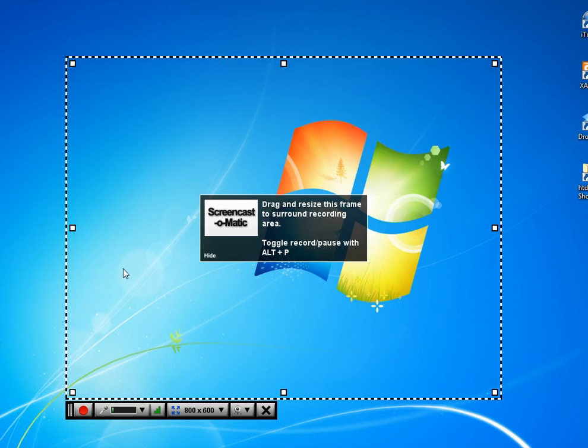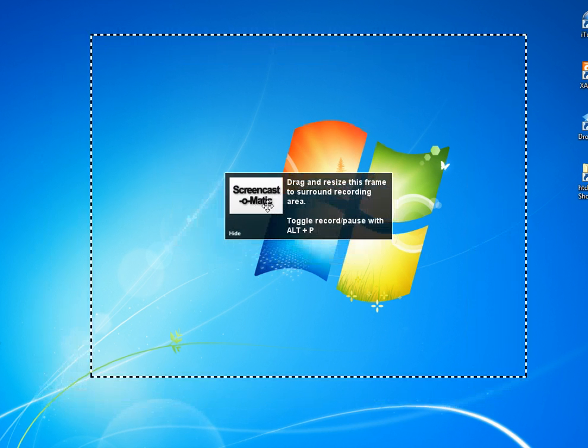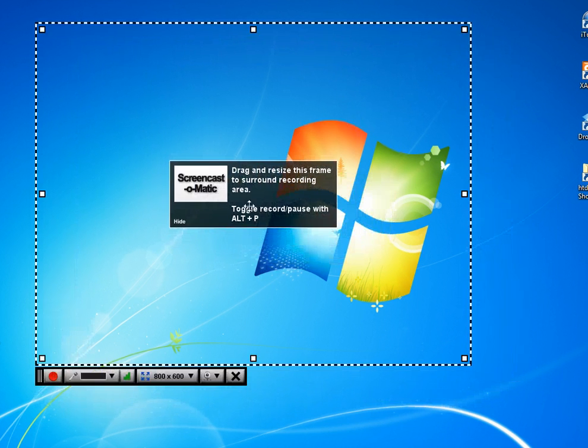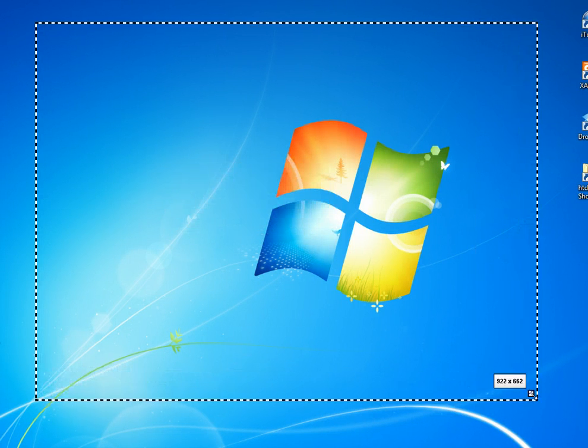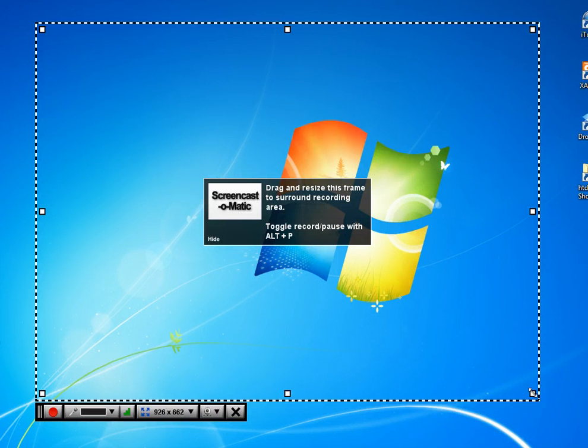This dashed line is very important because anything that appears inside this dashed line will be recorded. Anything that appears outside of the dashed line will not be recorded. I can actually move this dashed line around by moving my arrow into the middle here, so it turns into a crosshair, and then I can move the dashed square around the screen. I can resize the dashed square by clicking on these boxes at the edge, like that. I could also use this resolution button down here to set the size of the dashed line to a certain resolution, like that.